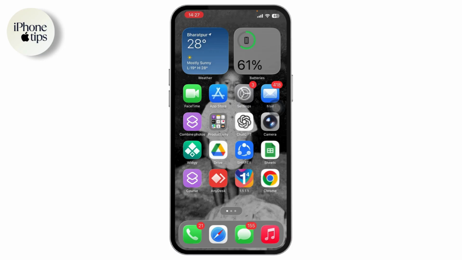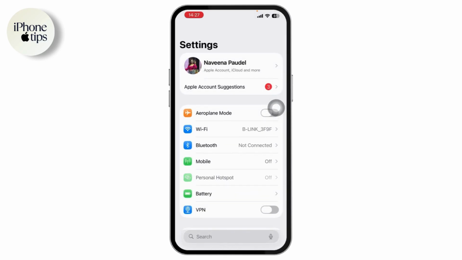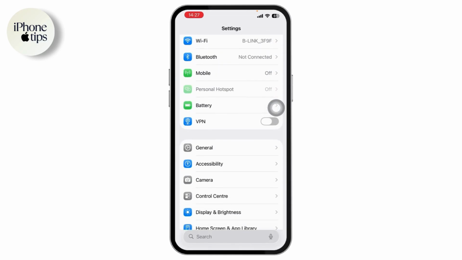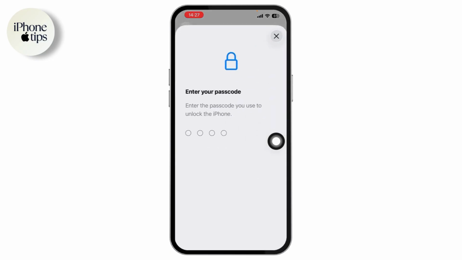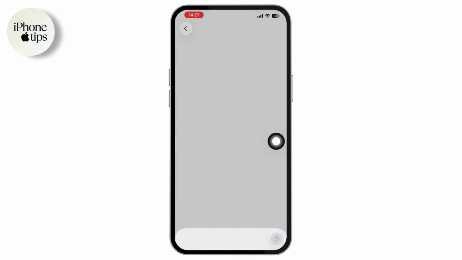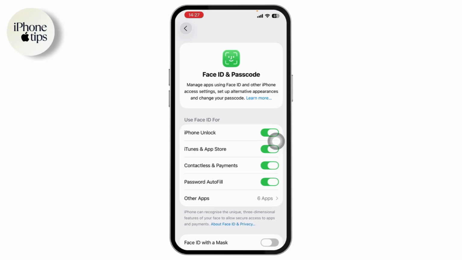In order to get rid of it, you need to first open up your settings and then just scroll down and find the option of Face ID and password. Tap on it and it will ask you your password. You need to enter your password and you will get this kind of interface.